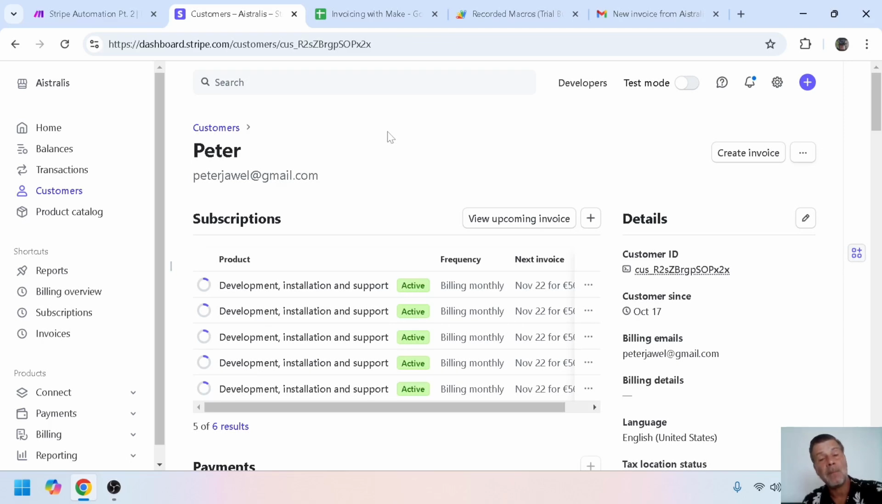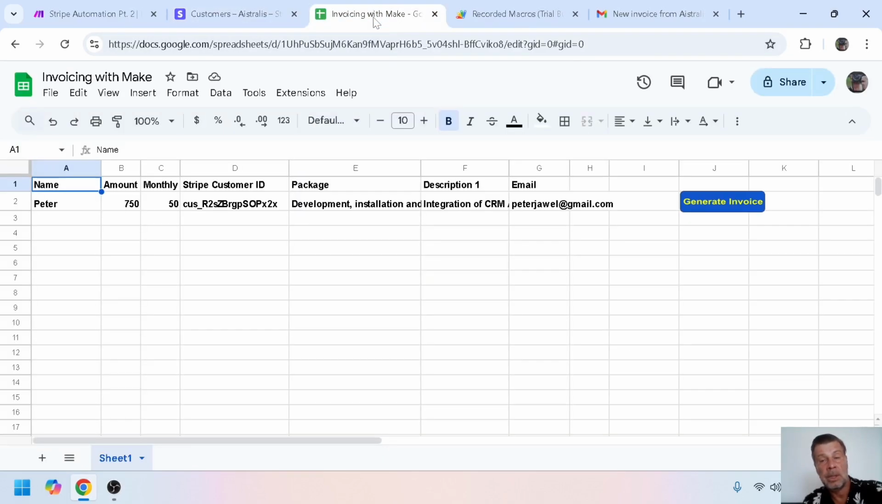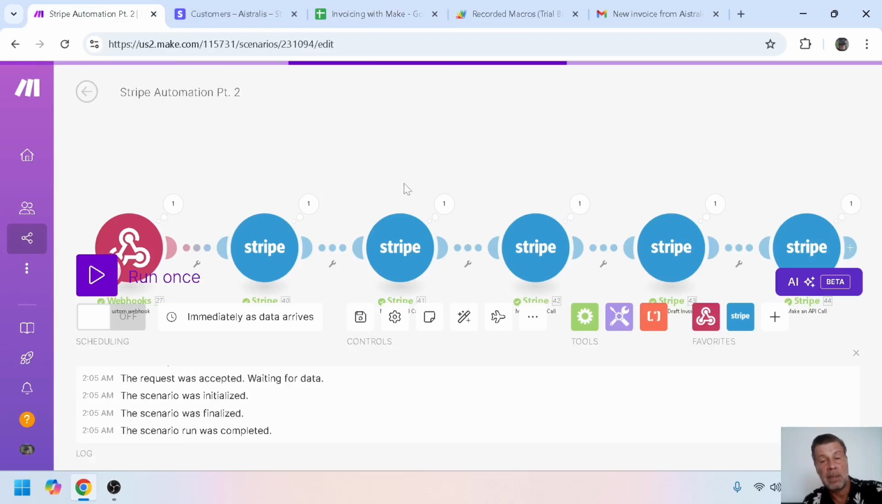So yeah, this is how you set up a recurring payment or a recurring invoice in Stripe using make.com. So just using a simple Google Sheet and this automation.